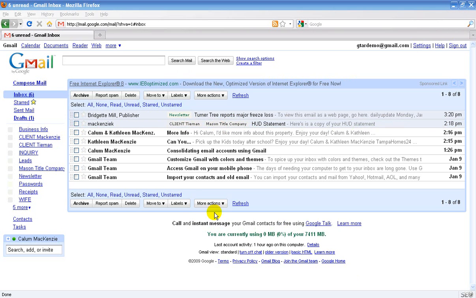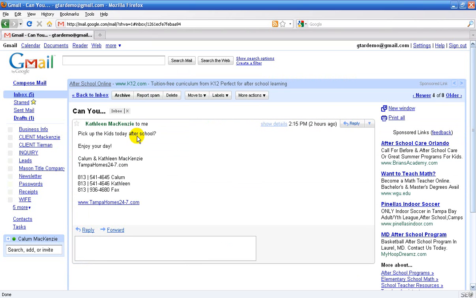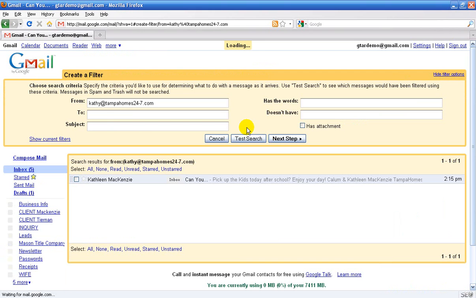Okay, now let's see how you can use labels in conjunction with filters. Automatically label all emails that come in from my wife. I know she expects me to get back to her right away, so I better not miss any. So it's an email from my wife. Go to More Actions. Click Filter Messages like these. It's going to bring up a dialog box. So this is saying all emails that come in from my wife's email address, and I can add other criteria to narrow it, but I just want to label everything that comes from her. So I'm going to say Next Step.